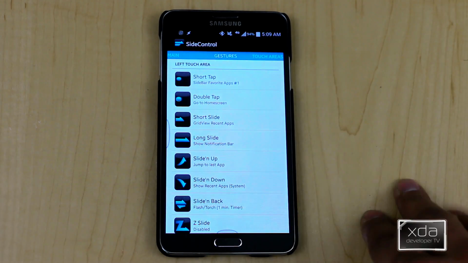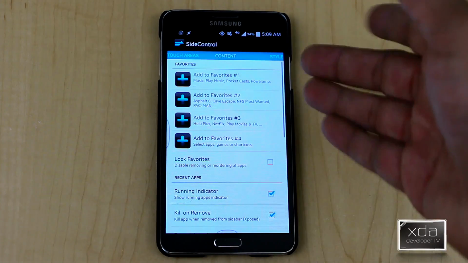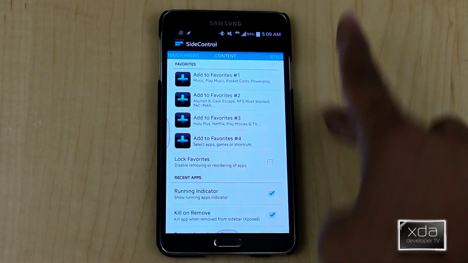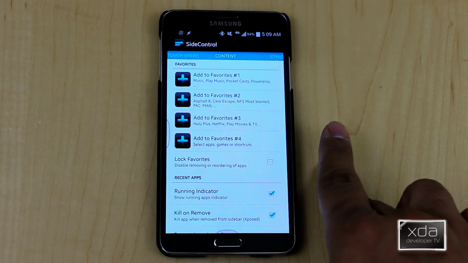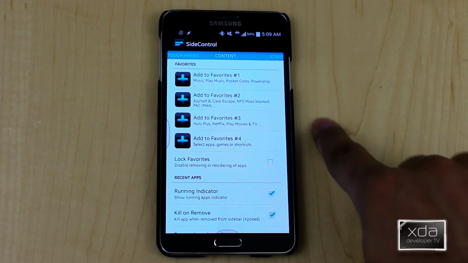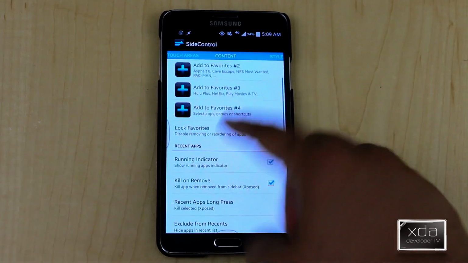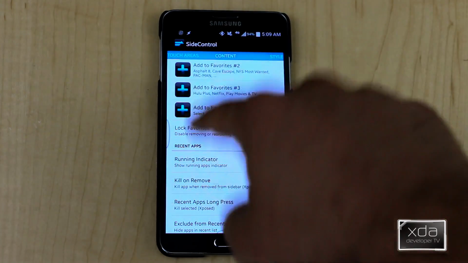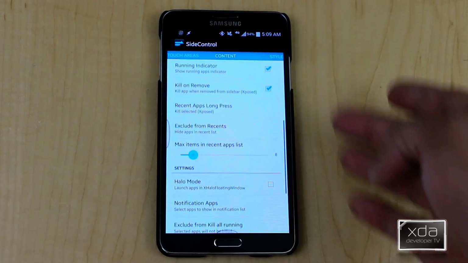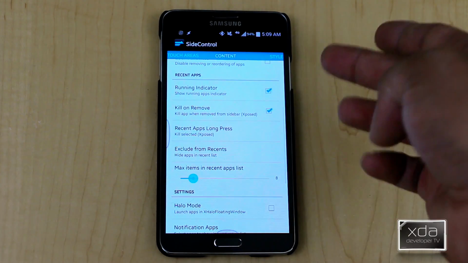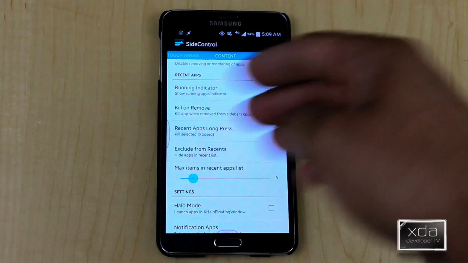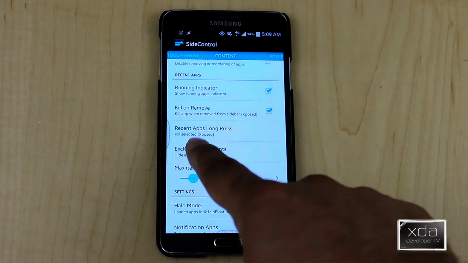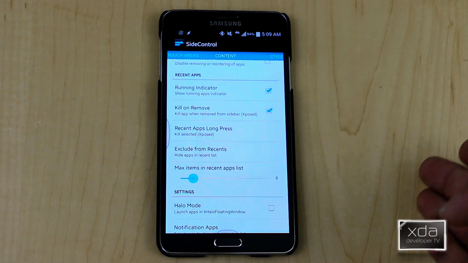The main benefit of this, and we'll come back to this in a second, is the content here. You're able to set four different sections with different favorite apps. The free version gives you two. The pro version gives you four. There are locked favorites, so that you don't have the ability of changing them within the application, meaning you can't reorganize them. Also, you have the ability of having a running indicator, kill on remove, all these different other options. You can start seeing here where the Xposed Framework starts showing up.